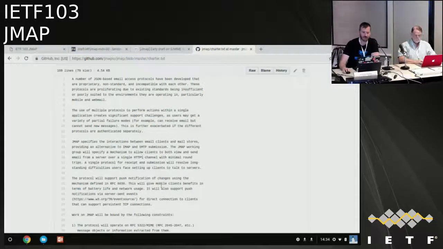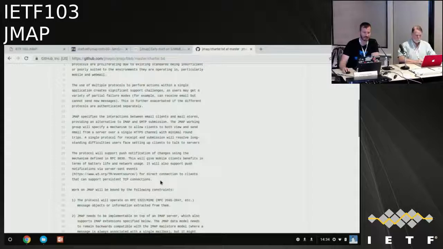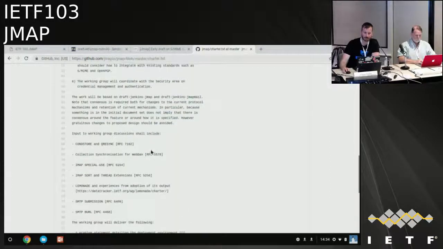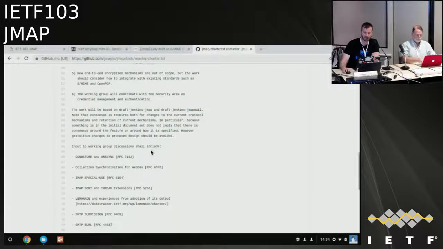Basically, the first few paragraphs are exactly the same because most things are the same. Hang on, is this the old version? Did I not push the new version? This is the old version.